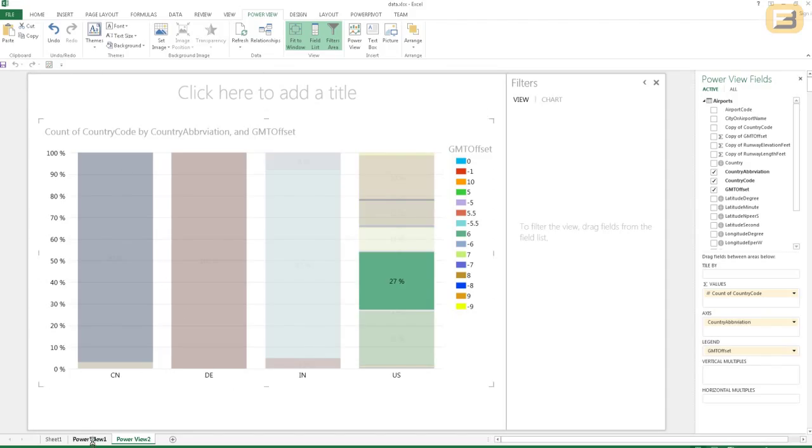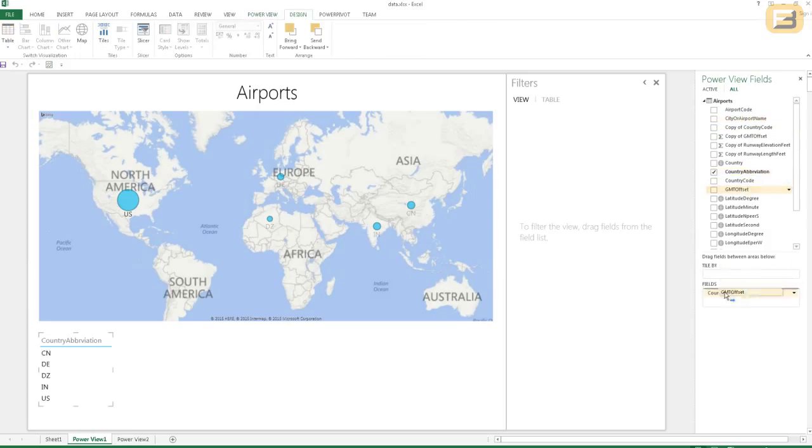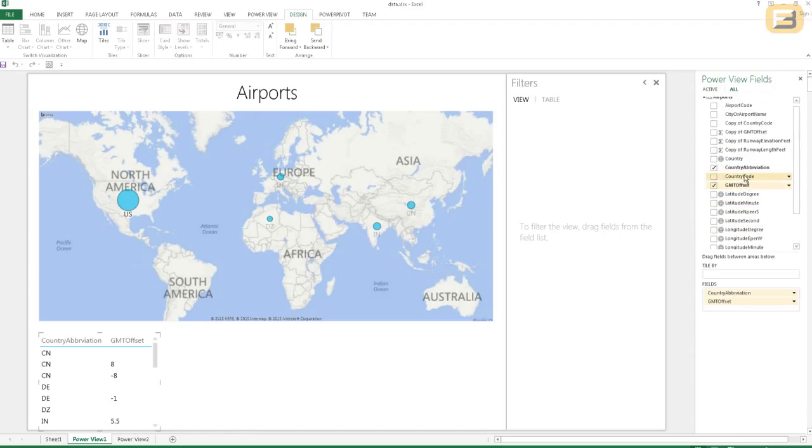A nice way that this works out is, for example, if I do it a little bit like this, where I'll create not airport code, but maybe the abbreviation of the country followed by the GMT offset, and then let's say a count of the country code. I don't have a count column as yet in the data set, so that's why I have to use a count of some other column.